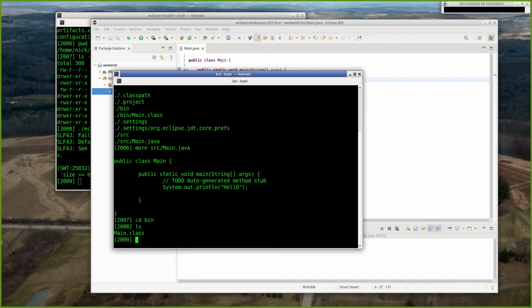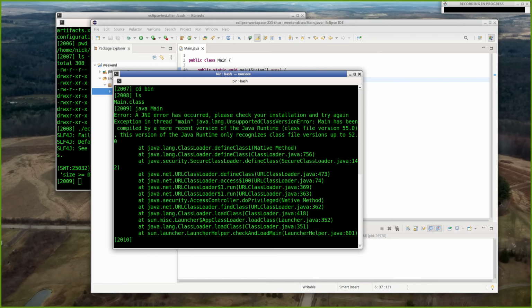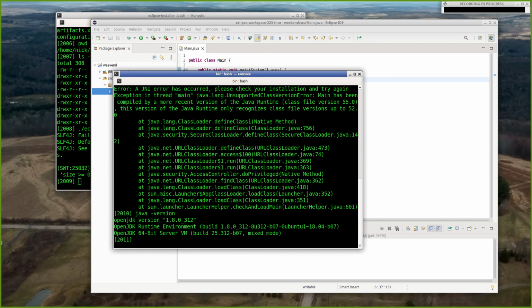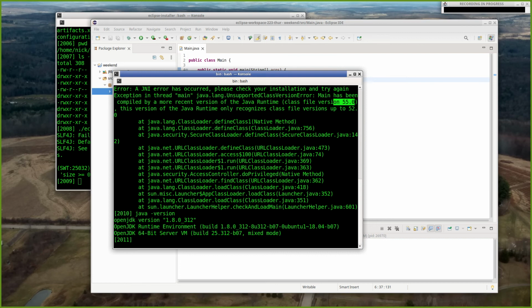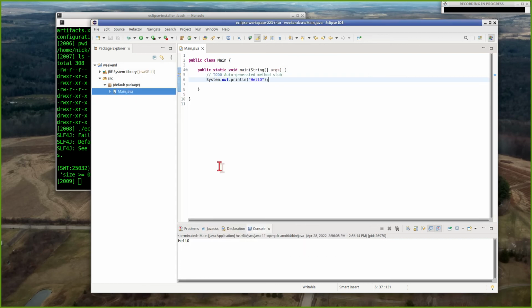And if I go into bin and I say java main, that's not going to work because the version of Java that I have on my system right now is too old. I'm still running version 8. But if I had Java 11 installed on my machine, I could just say java main.class, and it would go ahead and run it. But it's telling me my Java version only goes up to version 52, and main.class is version 55. But we're going to do all of this from Eclipse.